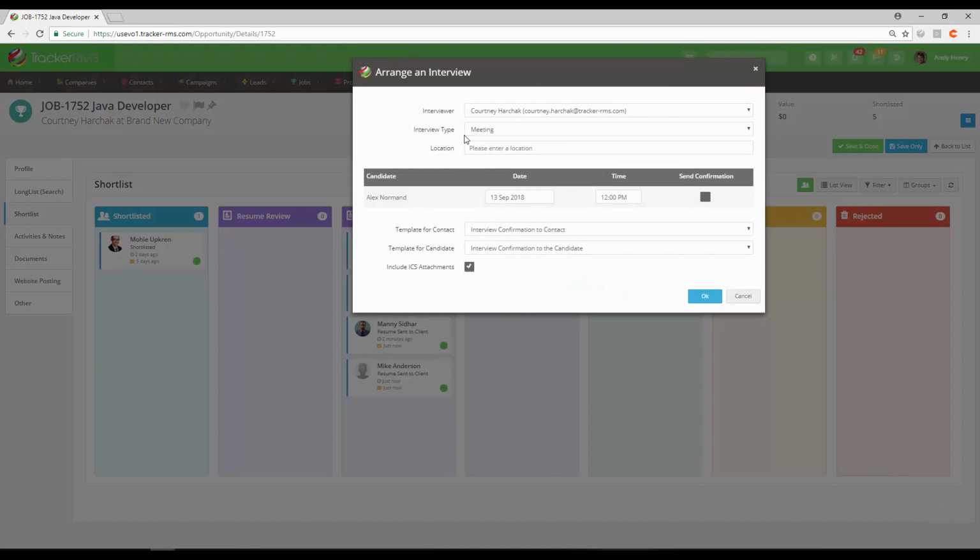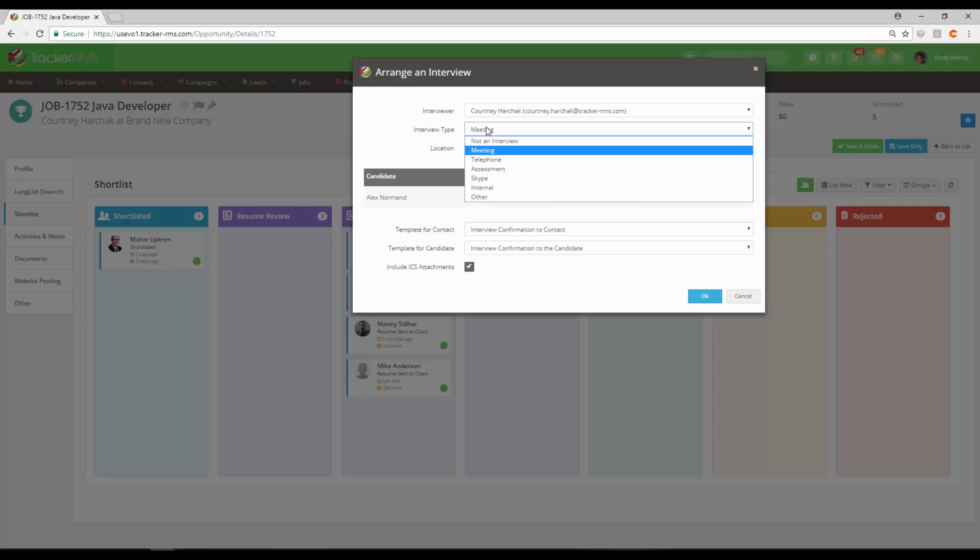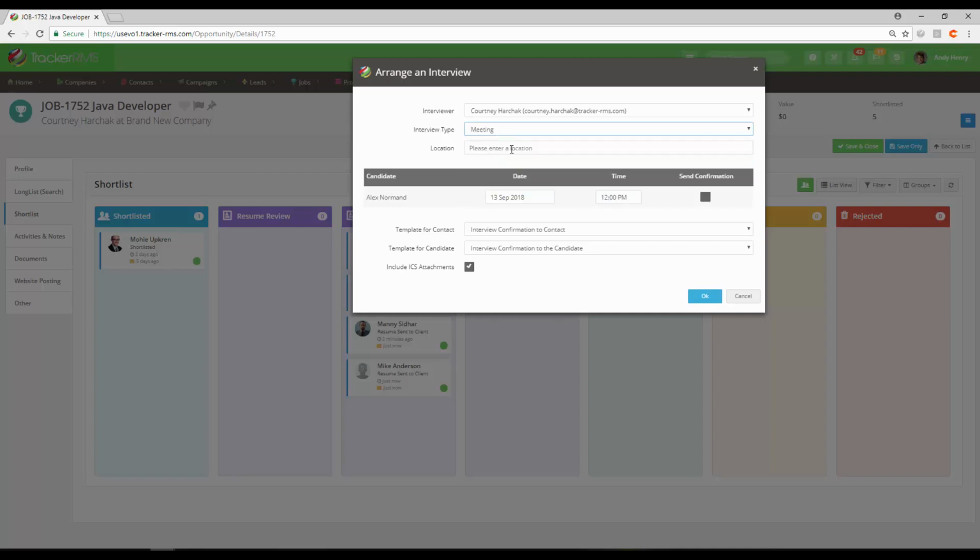Here, you'll get the beginnings of how to send out this interview confirmation. The interviewer will be the contact on the job, and that will be pre-selected. You can then choose the interview type, and then the location where the interview will take place.